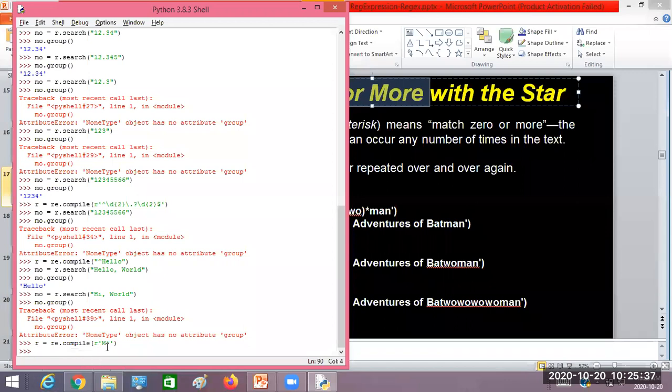Star basically matches 0 or more occurrences of a previous pattern. What is the previous pattern here? It is m. It means 0 or more occurrences of m. That means either null data, empty, it is going to match, or it is going to match with 1 m, a single character m, or 2 characters of m, 3 characters of m, or so on, n number of characters of m. Are you getting it?